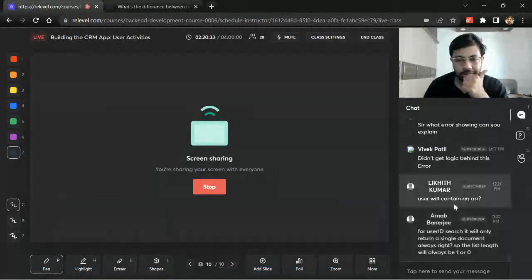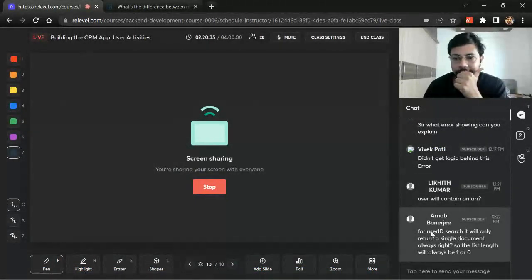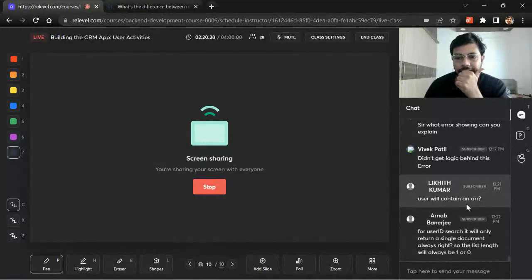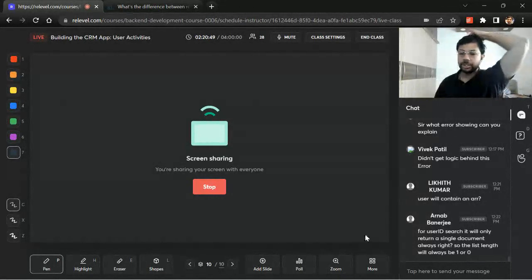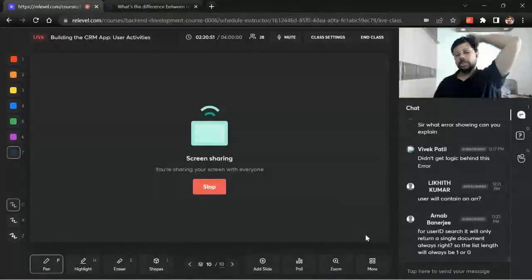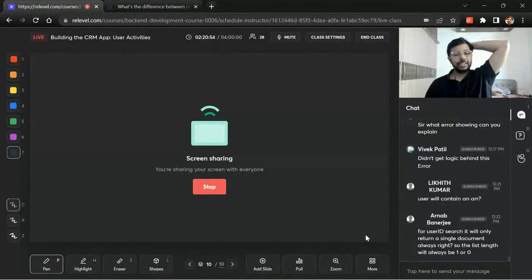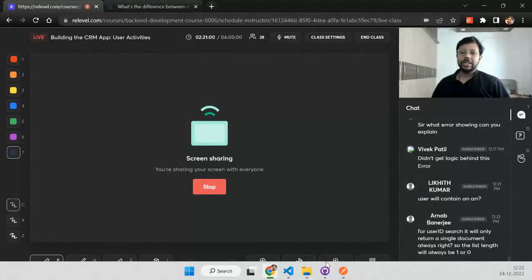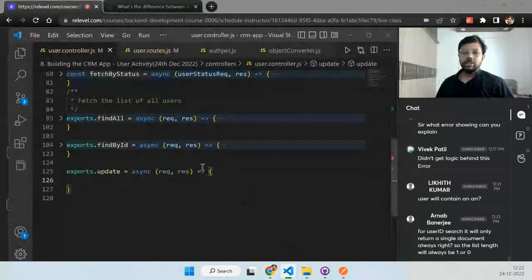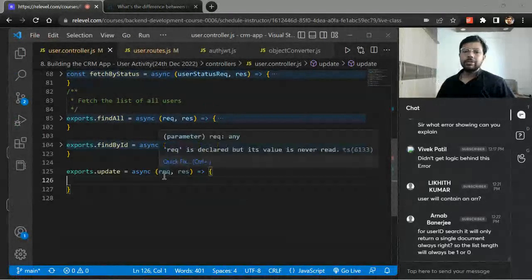User will contain an array. Yeah, that is correct. For user ID search, it will only return a single document. Always, right? Yes, so list length will always be that. Yes, that is true, Arnav. You will either have one document or zero. So you can actually set it up as a single document, so you can do find one also. I'm not doing that, but if you want to upgrade the app, you can do find one instead of find. That's completely fine.